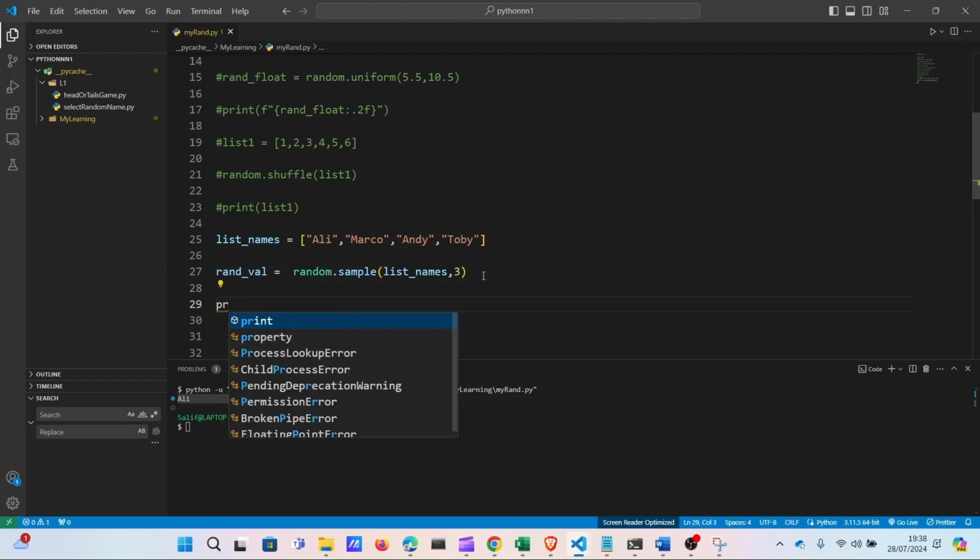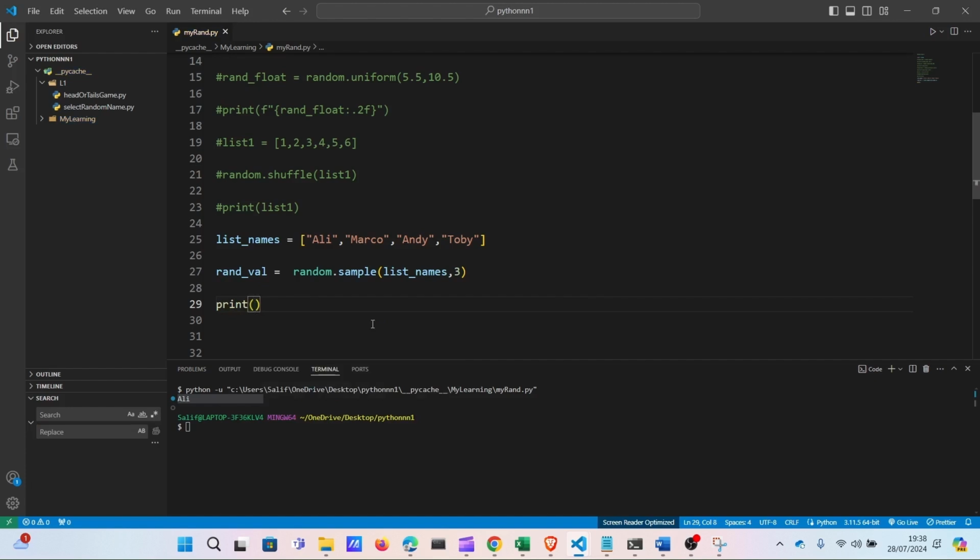We can print this value quickly to check ranval. So let's see the values which are selected. So this time we select Ali, Marco, and Andy. So let's see, we can see Ali, Andy, and Toby. So it's randomly selecting these names, which are changing, selected randomly. Yeah, so this is very useful. If you have a group of people and you want to select the best three or the best two, very useful, this random.sample function.